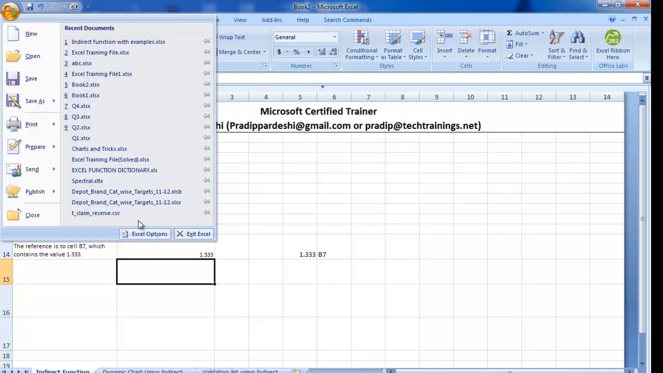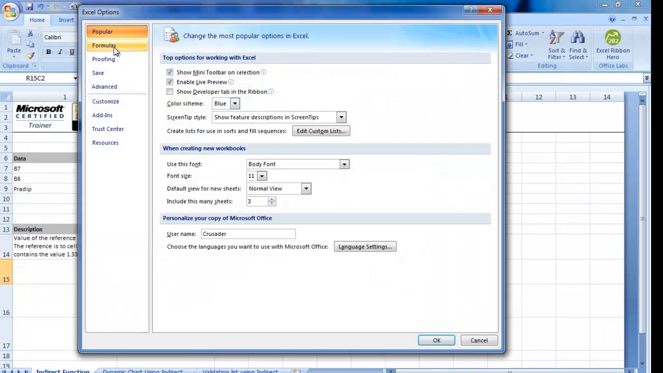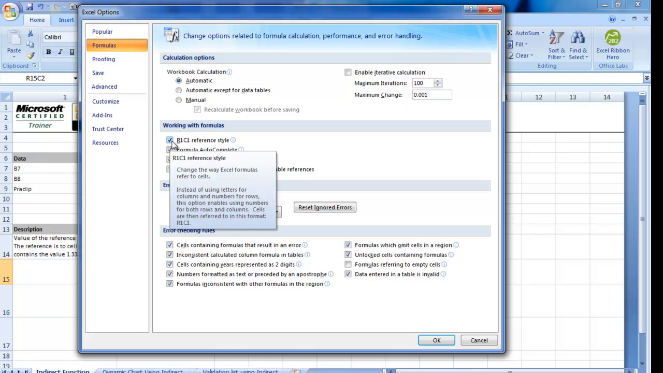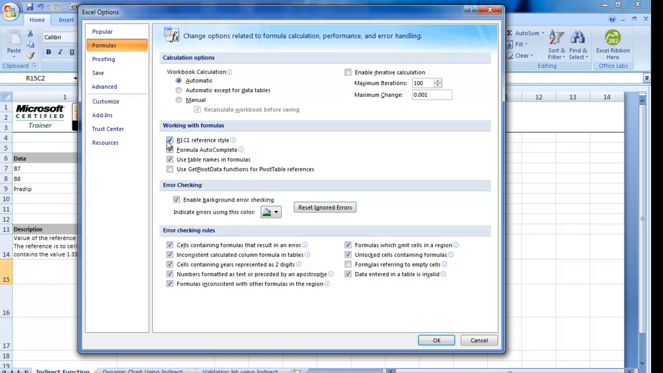So I click on Office button, I click on Excel options, I go to Formulas tab, and I uncheck R1C1 reference style. Before I uncheck, just for your information, you will notice that the moment I hover the mouse over R1C1 reference style, a small box appears on the screen which tells me the details of R1C1 reference style. This is a feature of 2007, where hovering the mouse on any text in Excel options gives you the detailed explanation of the same.